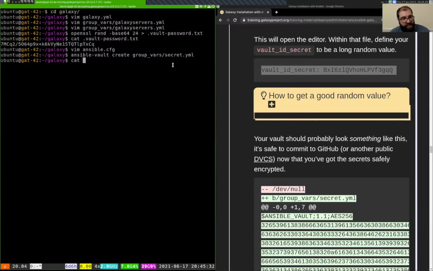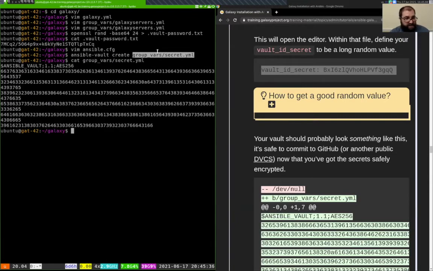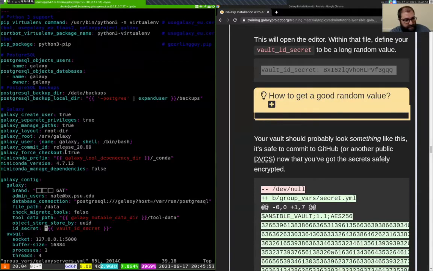Now, if I look at that file, you can see that it is this AES encrypted junk, and you can't read the actual ID secret that I put in there. But when I go to run my playbook, that vault ID secret that was placed into that file will be substituted in here and read into the Galaxy config in the ID secret option.